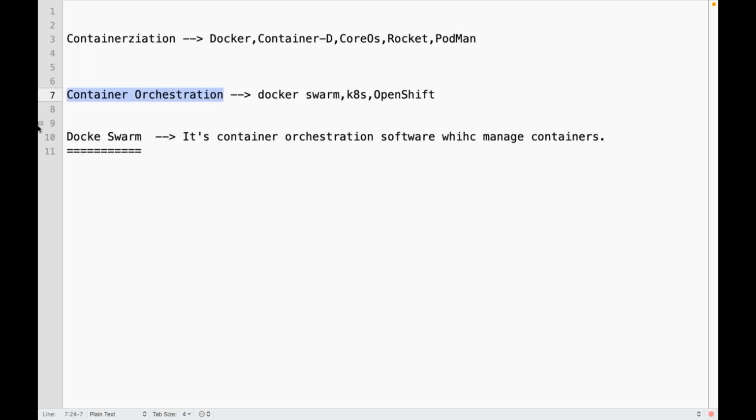In simple words, container orchestration is basically a software which will coordinate and manage the containers and its servers. So Docker Swarm is a container orchestration software which is responsible for managing the containers. Now we call it a Docker Swarm cluster, or a Kubernetes cluster.